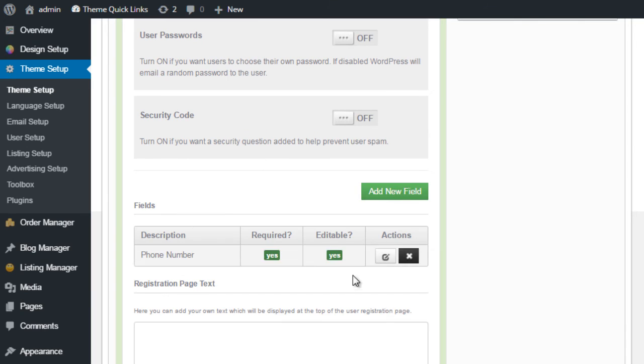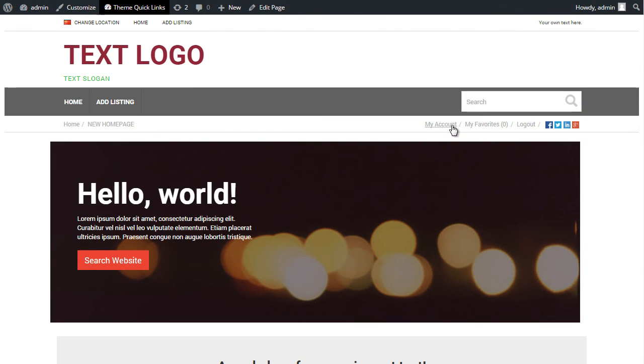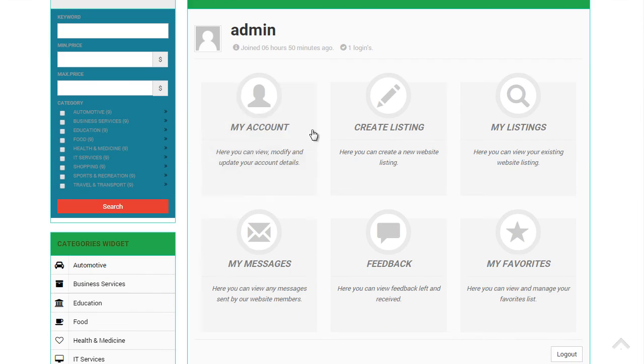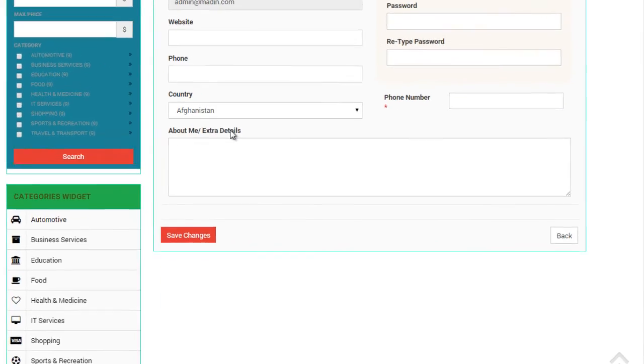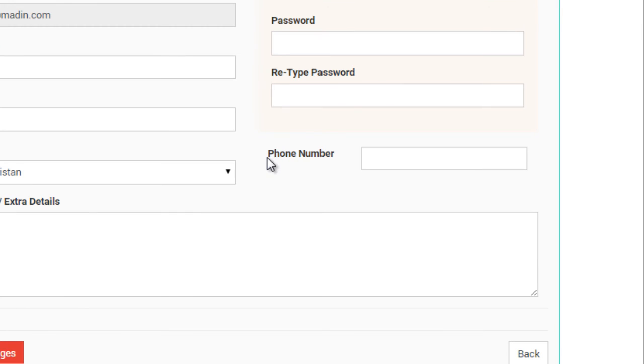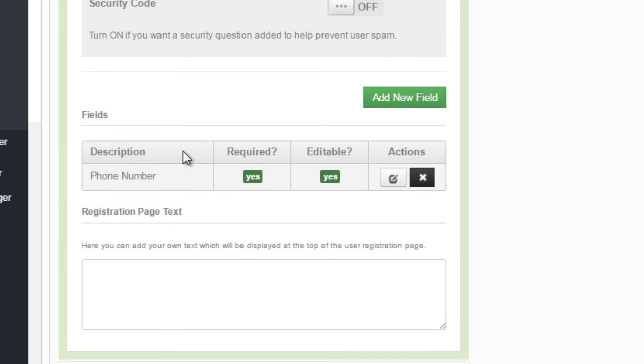Now when we return, you'll see that this new field is visible, and under Required it says yes, and under Editable it also says yes. So if we go to the main website, navigate to the My Account page, under the My Account options, you can see on the right hand side we now have this phone number. And this is obviously the phone number you've just created in the admin area.